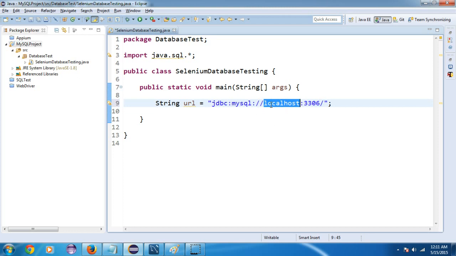You can also write your IP address here. If you are working with localhost, you can give that. If you are working on a remote machine, you just give your IP address and the port number. MySQL starts on the default port 3306.